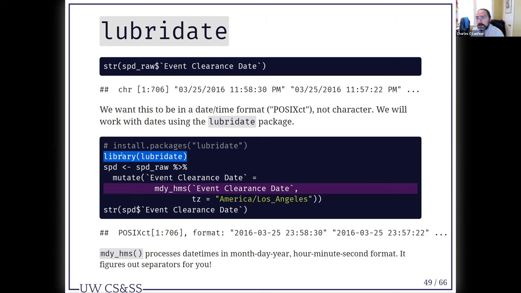If you've installed the tidyverse, you've got Lubridate, but you will have to load it. I'm going to create an object called SPD, assign to it SPD raw, my raw data, and then mutate, overwrite my event clearance date with mdy_hms, event clearance date, time zone America/Los_Angeles. So Lubridate has a ton of these functions. This says, I'm going to give you data, event clearance date, whose format is in order month, day, year, some delimiter, hour, minute, seconds, and I'm going to allow Lubridate to figure out what separates the months, the days, the years, the hours, the minutes, and the seconds from each other.